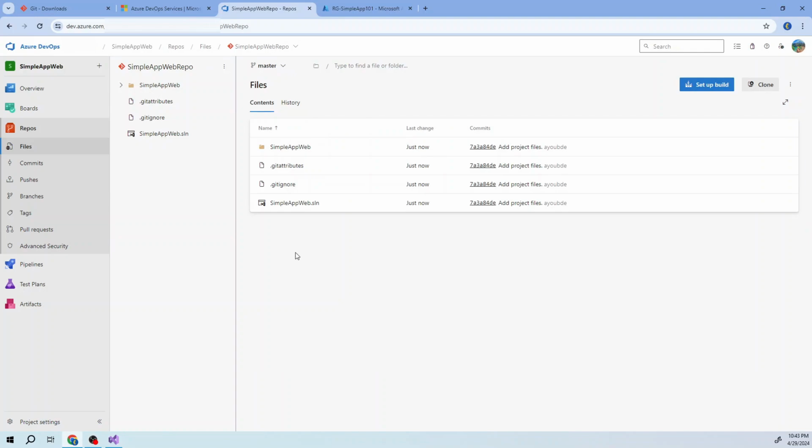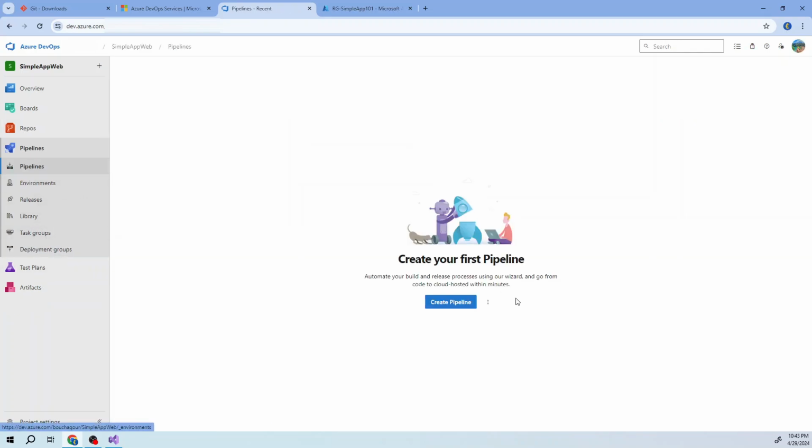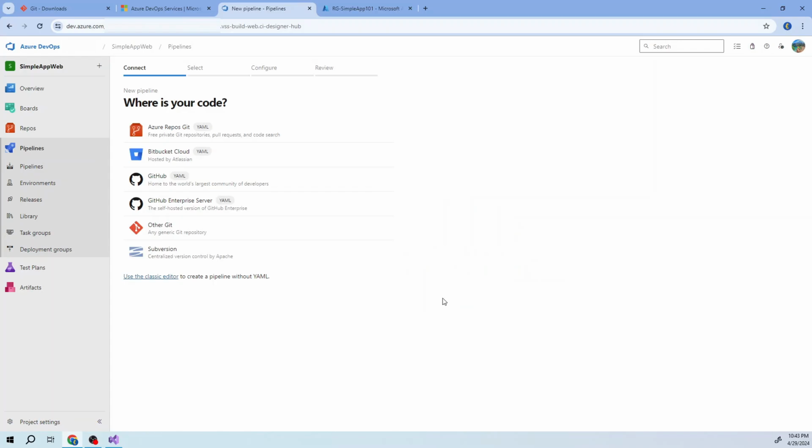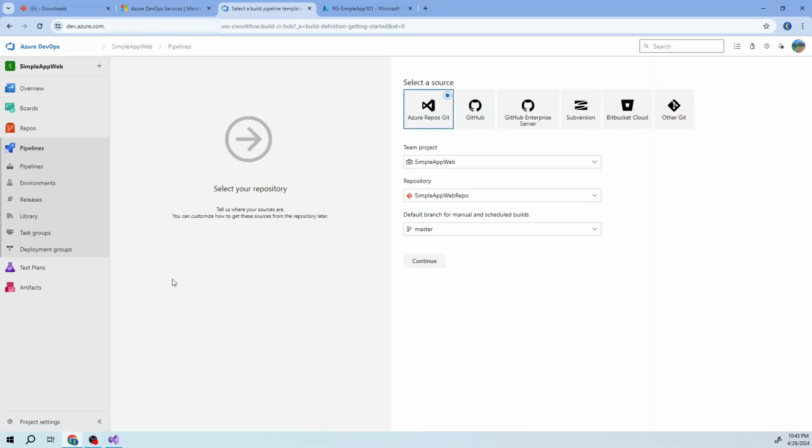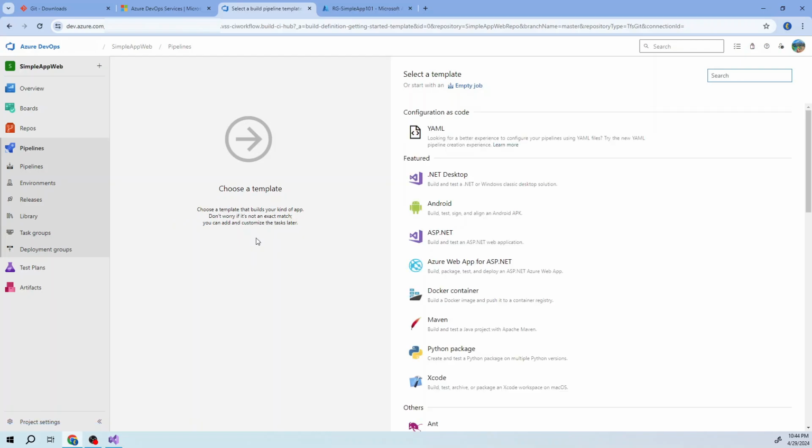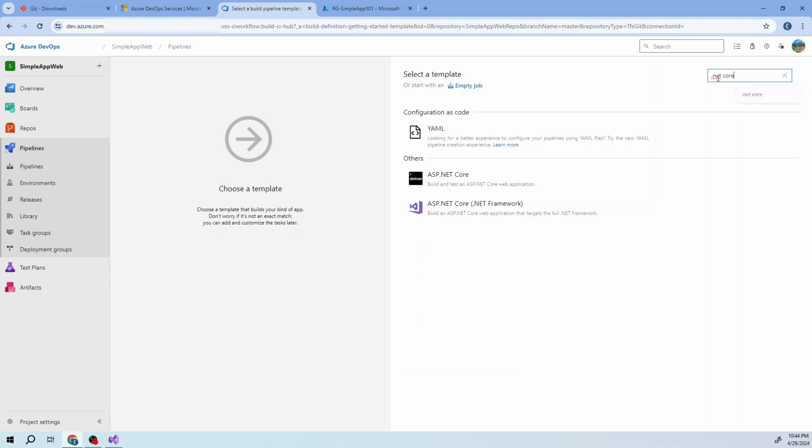What I'm going to do right now is set up a pipeline. Create a new pipeline, and then click on use the classic editor. Then I will use the Azure Repos Git. This is the project name, and this is the repository that has all the application files, and this is the default branch, which is the master branch. I will keep it as it is, and then hit continue.